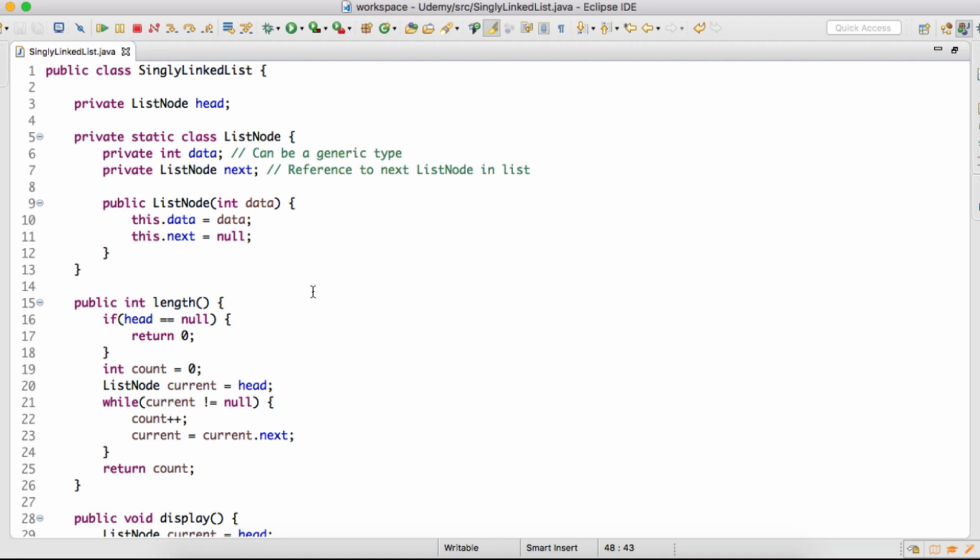Hello everyone. In our previous tutorial, we discussed how we can insert a node at the end of the singly linked list in Java. So in this tutorial, we'll write the code and test the working of the code.